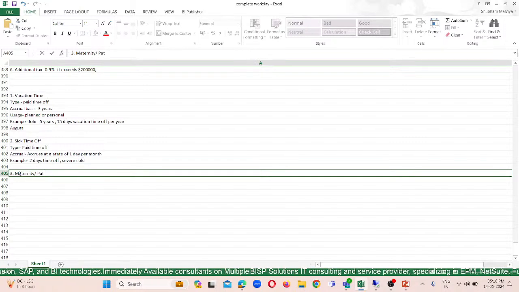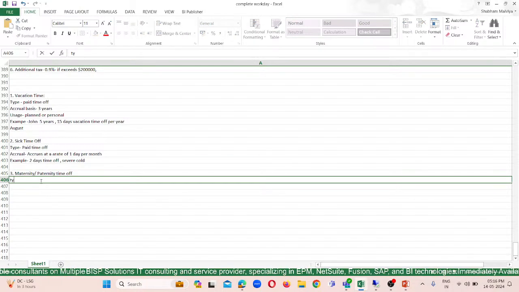Maternity and paternity leave. So this is time off granted for the birth or adoption of a child. It also depends on the company. So the type, if the company gives it, will be paid time off for the worker.